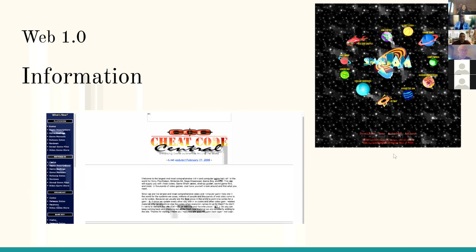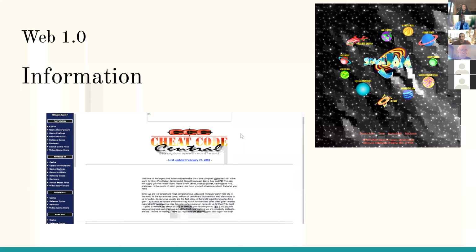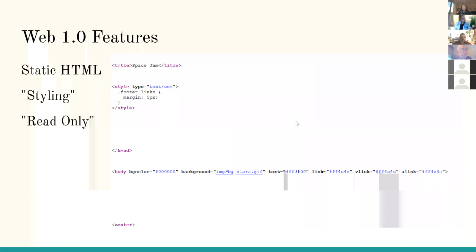This is like early 1990s. Websites really were about conveying information to the users. Think of the Space Jam website promoting the movie, or any video gamers would use CC to get information on video games. So it's really about how can I get this information, and you can think of it as read only. I'm the developer, I have the website, and I'm going to put information for people to read. And you can think of it as static HTML styling.